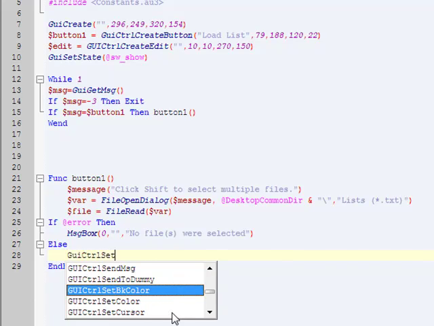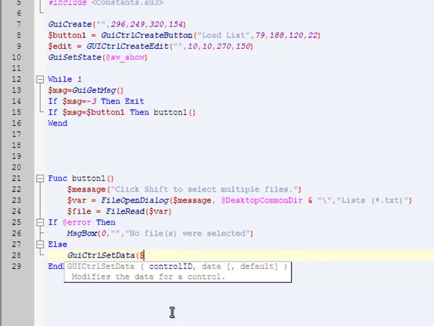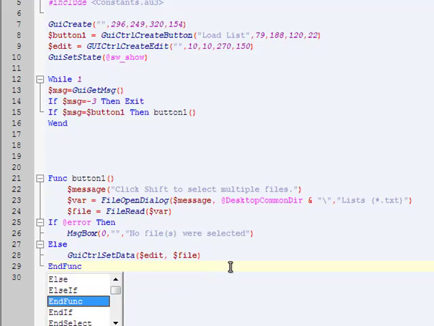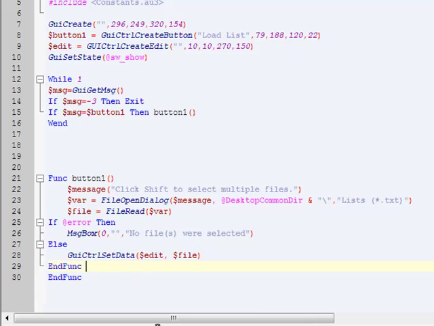So we're going to do GUICtrlSetData. Now we're going to set the data of that edit box to what file we chose. Since up here we read what's in the text file that we chose, the information in that file is going to be stored here. So we're going to change the data in our edit box to be what the data is in that file. And end function. Okay. Go ahead and test this out. Oh, and if. My bad.